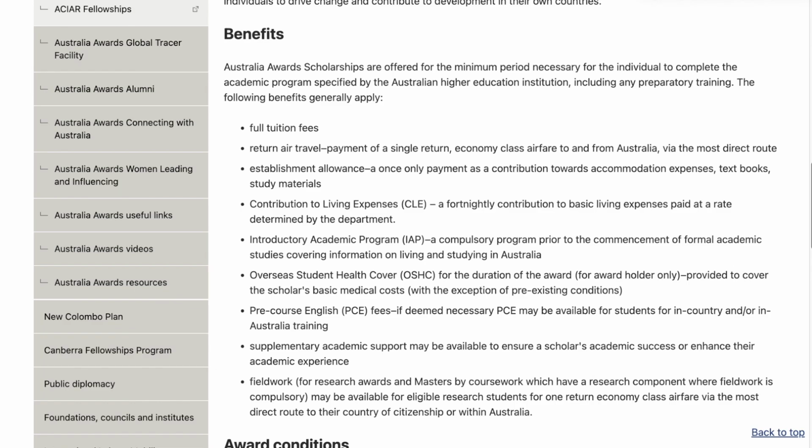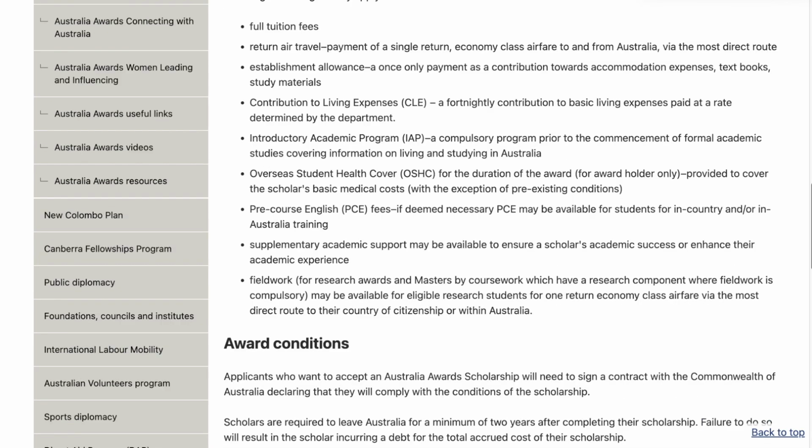You get an establishment allowance, which is a one-time payment as a contribution towards your accommodation, textbooks, and study materials. They also give you a contribution to living expenses, like a stipend to help with your expenses. You get an introductory academic program, a compulsory program before you start your degree program, which gives you all the information on living and studying in Australia. Health insurance is covered, your health care, everything, except if you have pre-existing conditions before you came to Australia. You also get pre-course English fees if deemed necessary. Then you get supplementary academic support, and also for research programs, fieldwork, and the rest. They can also sponsor airfare for your fieldwork or your research.